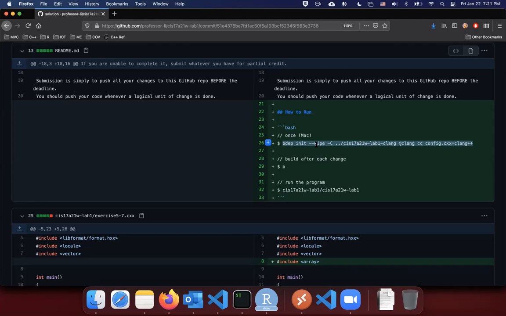Now, this is a one-time thing, pretty much, unless you introduce a new external dependency, and I'm not going to ask you to do anything like that. So your repository, when you check out your assignment, will be set up already for you, okay? So this is just a one-time thing.